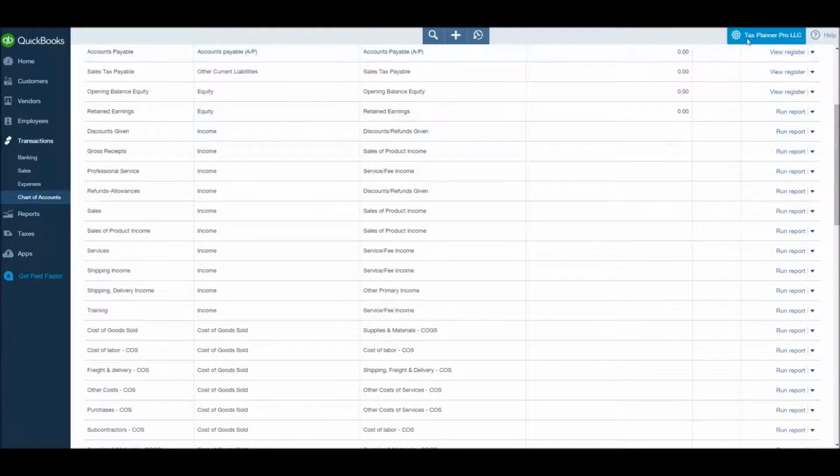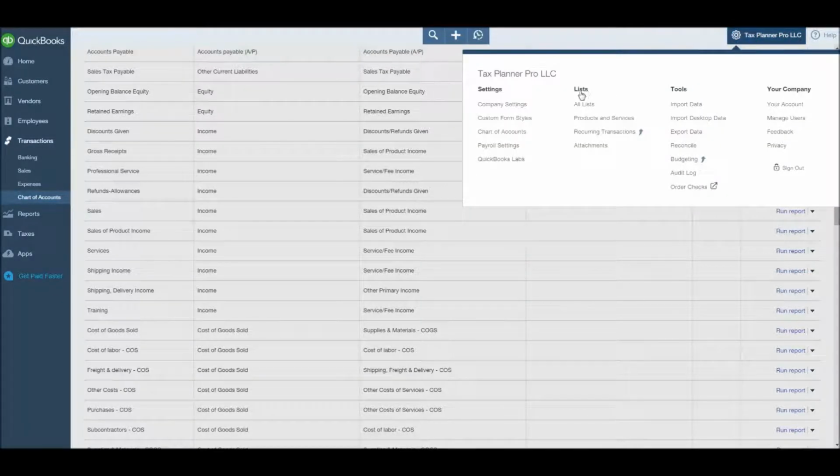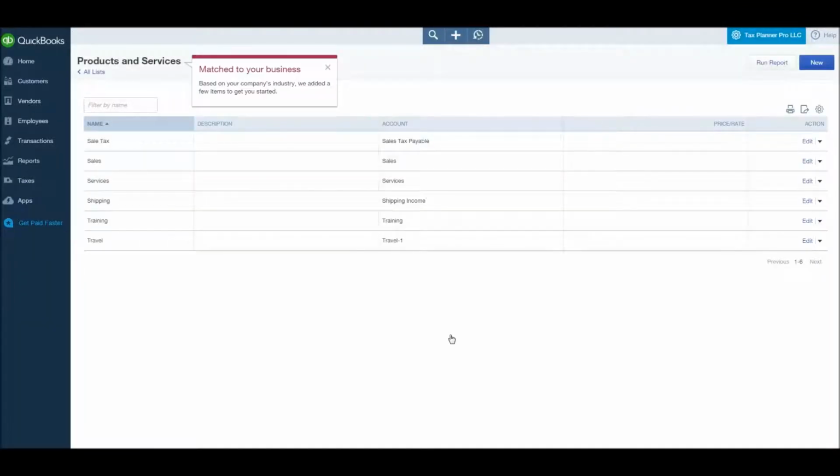To do that, we come up here under this gear, and I'm going to click here, and then under lists, I'm going to come here to products and services. In here, I have several different products and services that I don't really want to use. I know that I'm going to use sales. This is what I'm going to book all of my sales to right here, so I'm going to keep this. And sales tax, if you're going to charge sales tax, then you want to leave that. But if you don't have something that you're going to differentiate between sales and service, get rid of some of these items.